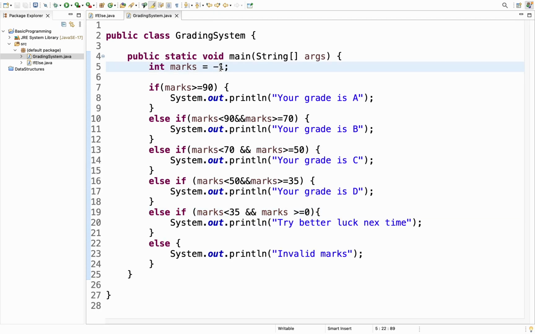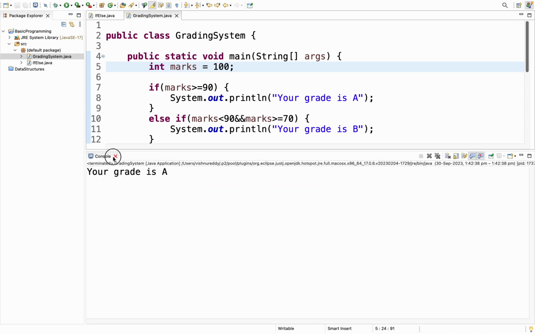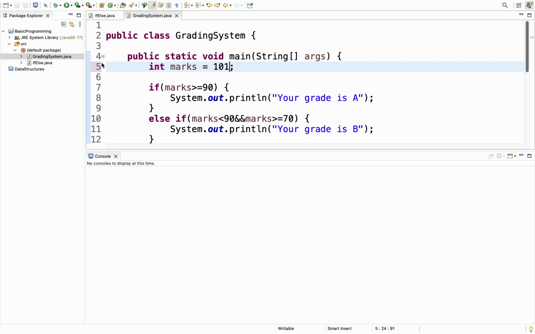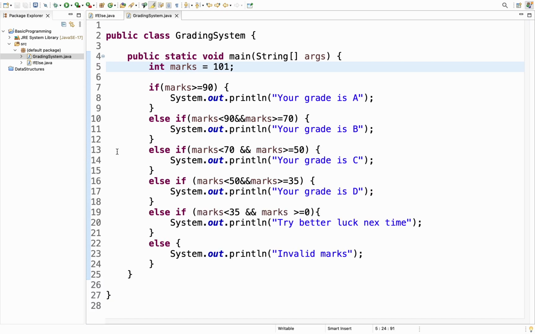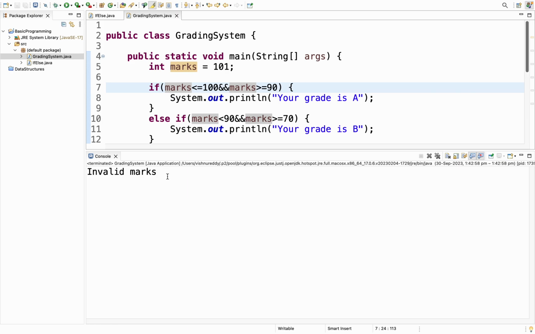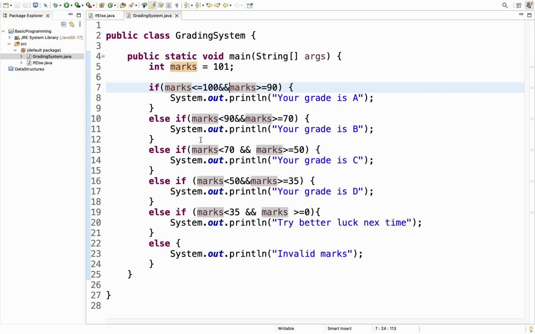Suppose if you give 100, it is fine, it has to come A grade only. Suppose if you give 101, what will happen? It is coming grade A. Is 101 valid marks? No. How to handle that? Here you have to write marks less than or equal to 100 and marks greater than or equal to 90. See, invalid marks. So here, if the first condition is true, it will execute the first block of code; if the second condition is true, the second block of code. So this is what the if else if ladder statement is.